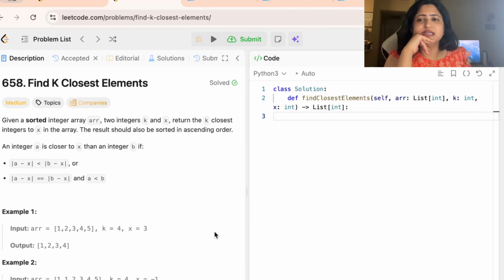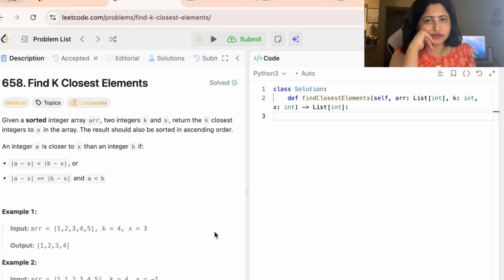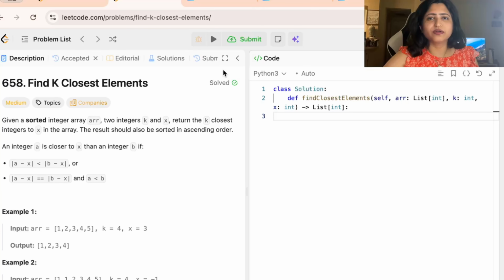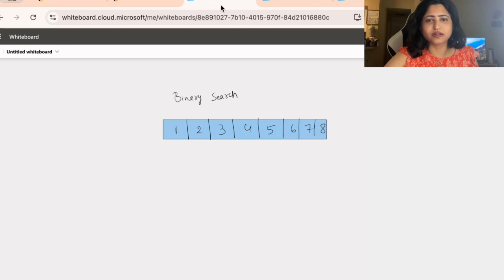Hi, let's see this LeetCode question: Find K Closest Elements, number 658. This is not a traditional sliding window approach question, but it is a combination of binary search and sliding window. So let's see what binary search is first, and then let's see how we can solve it with the combination of binary search and sliding window.